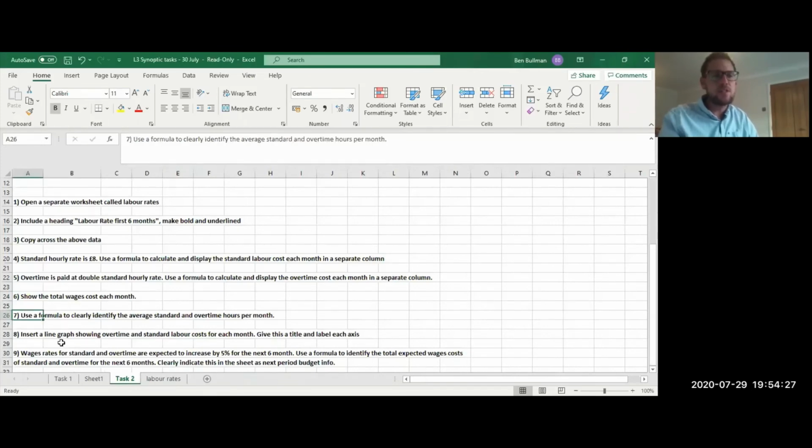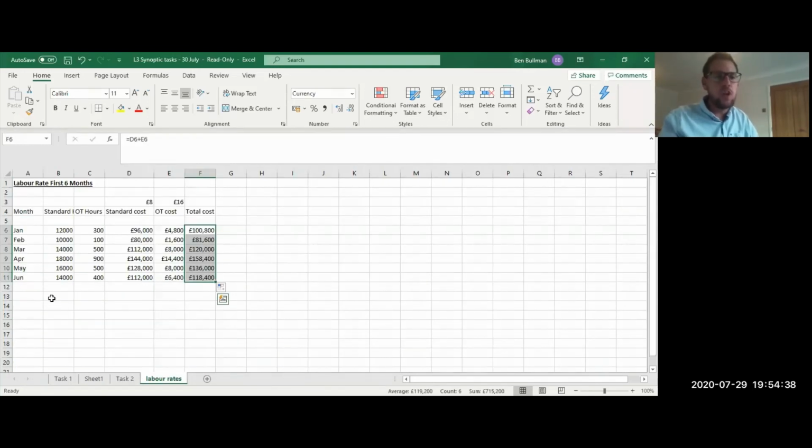So now it says, use a formula to clearly identify the average standard and overtime hours per month. Well, the columns that have got hours in are column B for the standard and column C for the overtime. Now, average, you could simply add them up and divide by the number in that range, but Excel is much cleverer than that. We can actually use the average function within Excel to do that for us.